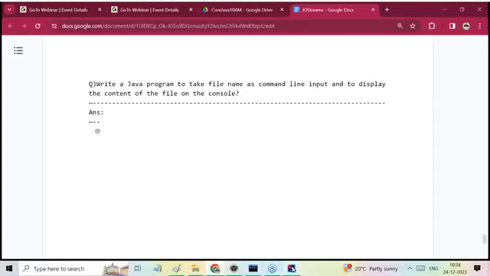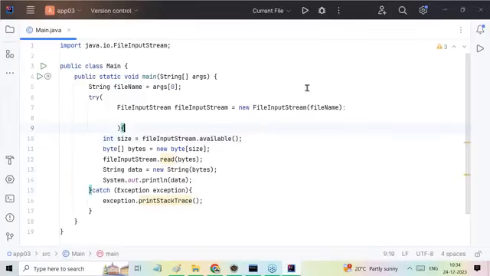Right, sir. Now see this one. Same program I modified. But while executing this, what we have to do there: run with parameters.